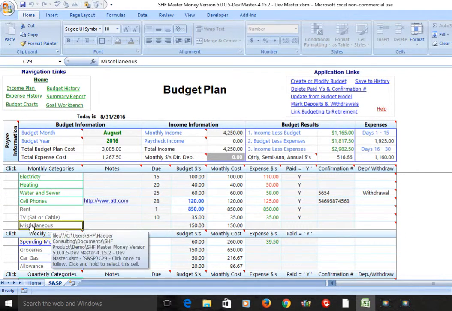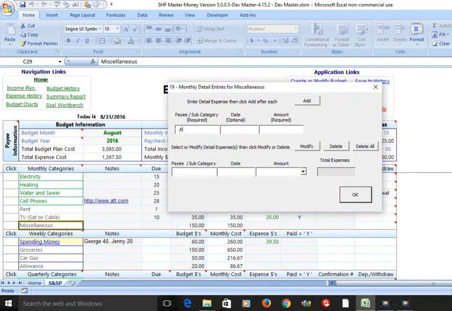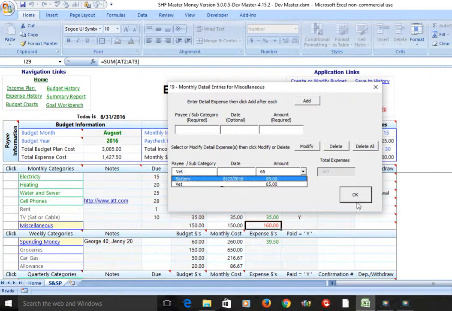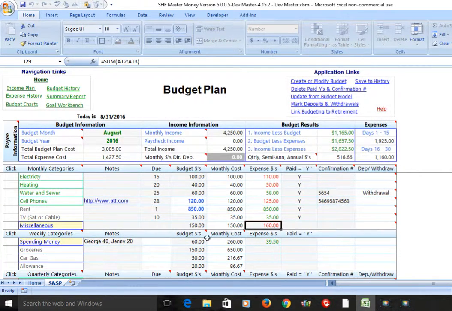I click on miscellaneous, and he actually had to get a battery for his car, so we'll put that in. And do it again. That was just the other day, and it was $95. We add, and he had to take the dog to the vet. He didn't write down the date on that one, but he knew it was $65 when he went. We can see those right here. He clicks OK. He's overspent what he budgeted. Your expense costs are right there.